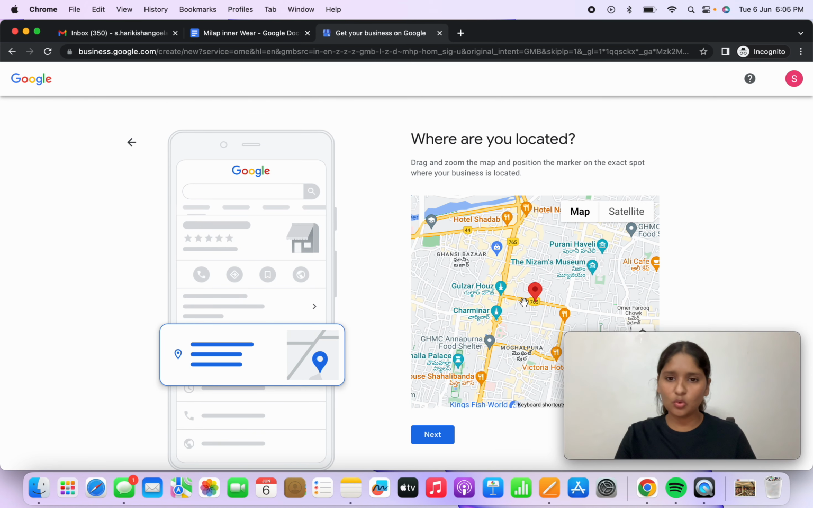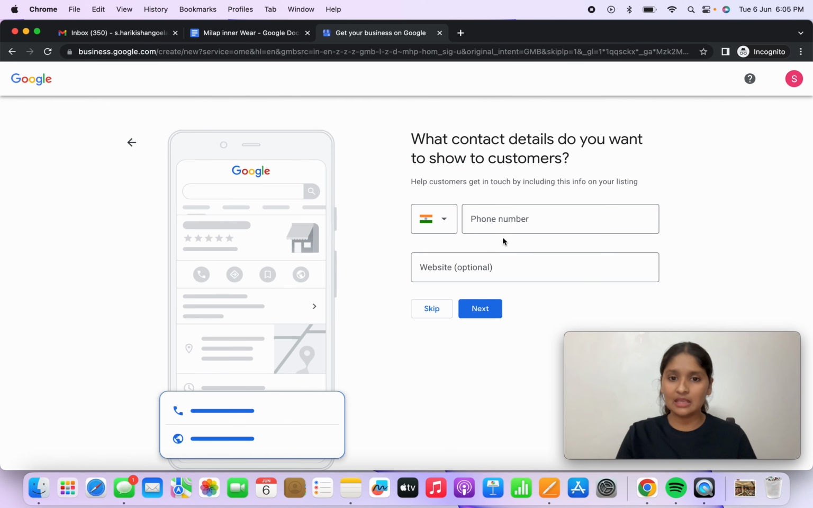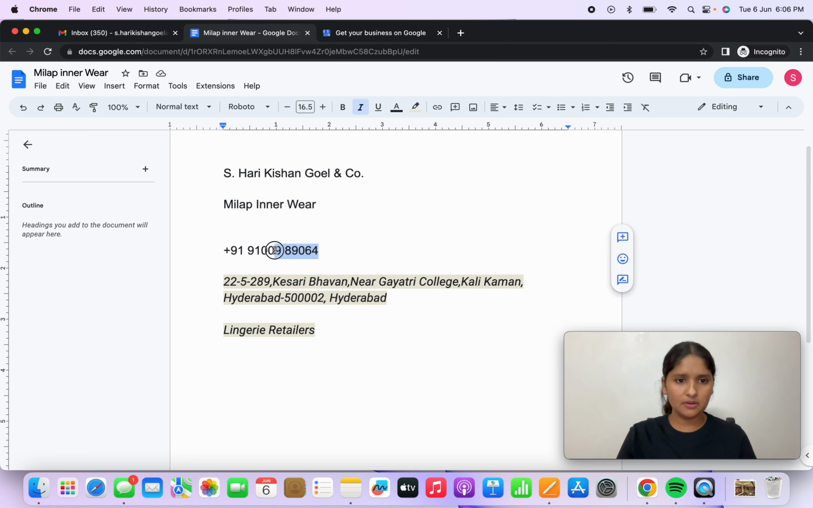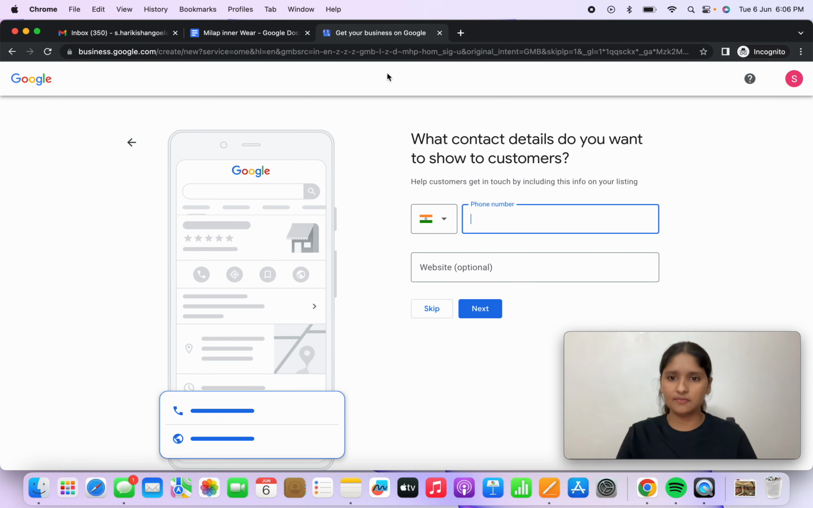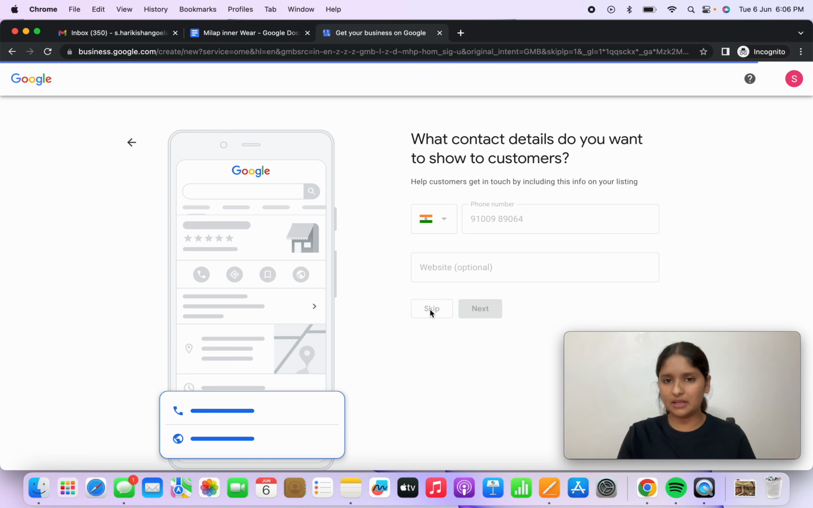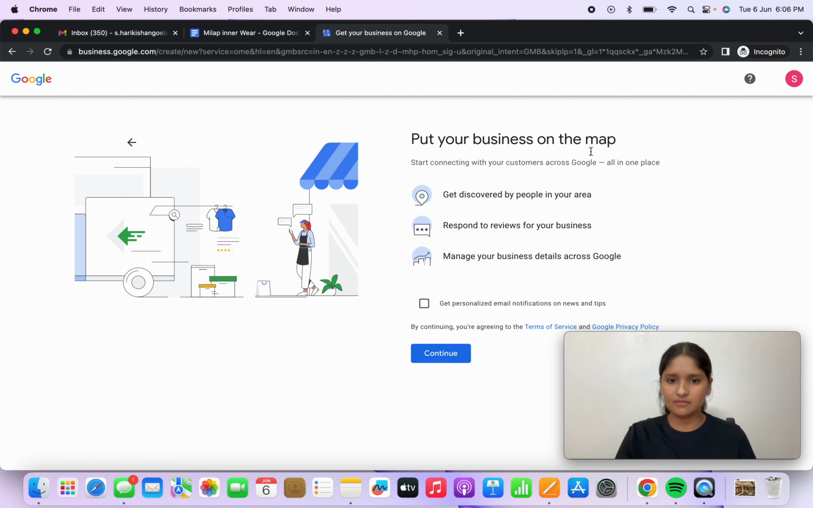Now it will ask you what is your exact location. You can just drag and drop the pin here. In our case, it's already selected. And if you want to zoom in, you can do it. I click next. Now it will ask for a website, but it's optional. You will have to add your phone number. So here I have the phone number. I add the phone number and click on next. You can skip it and do it later as well. And we click on continue.